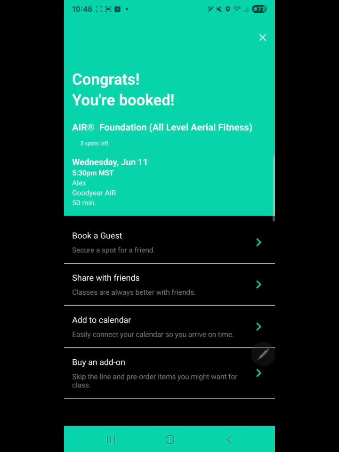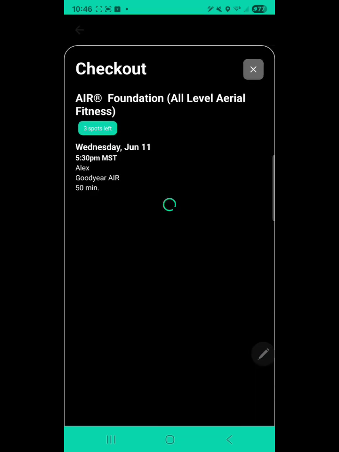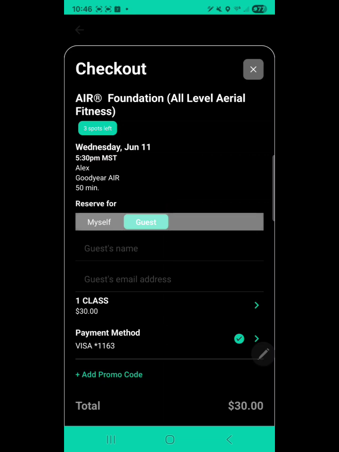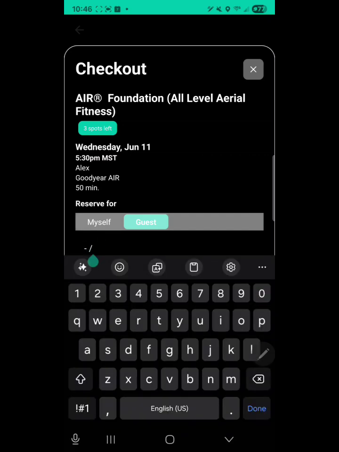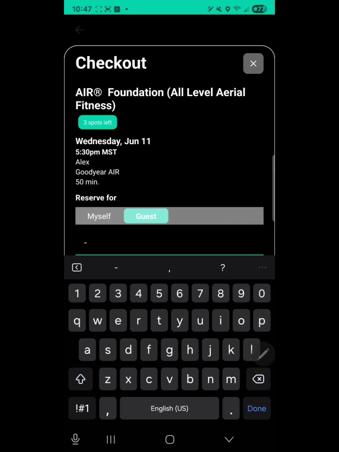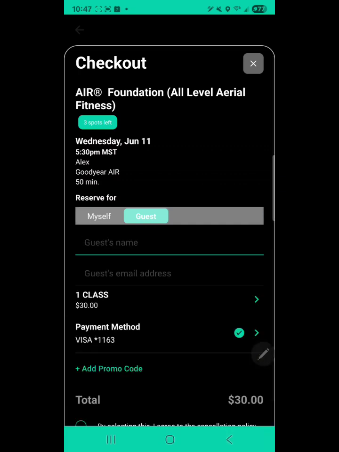Now, cool thing here, I love this part. If you want to book a class for a friend and you want to pay for it, you're going to click book a guest. You're going to need their name and their email. We need to have the email so we can get a waiver sent across. But you're going to click that guest name. You're going to put in their email address. And then it's going to default to a 1 class.